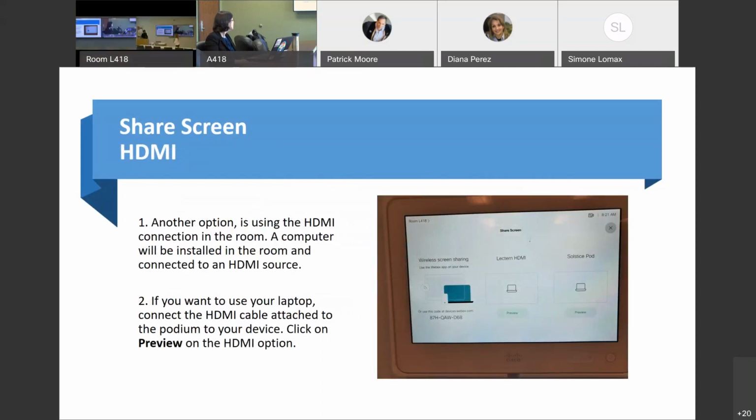The next option is the HDMI, right? The HDMI is another option. In any room we will have a computer connected. However, if any professor brings their own laptop, they can just disconnect the HDMI from the CPU and connect it to the laptop. As soon as it is connected, they have to press preview on the tablet, and then they will see the display on the two TVs.